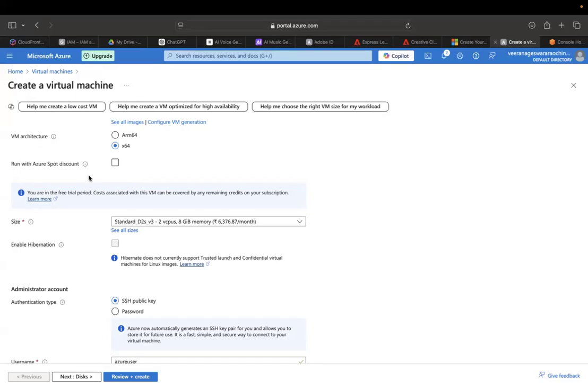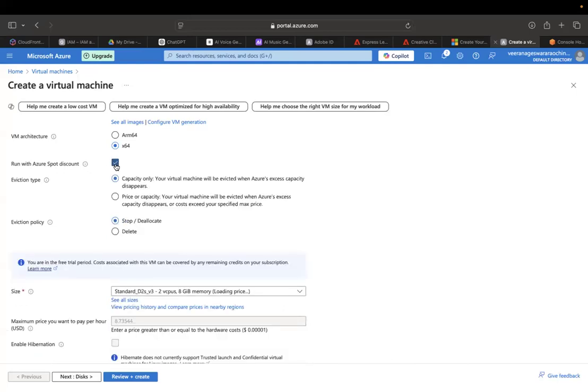But the problem with the spot instances is it can be terminated at any point of time, because whatever hardware they have is free, so that will be allocated to us. If someone is bidding, or someone is giving more price than us, then the spot instance will go to them. So you can see the maximum price that you want to pay per hour.